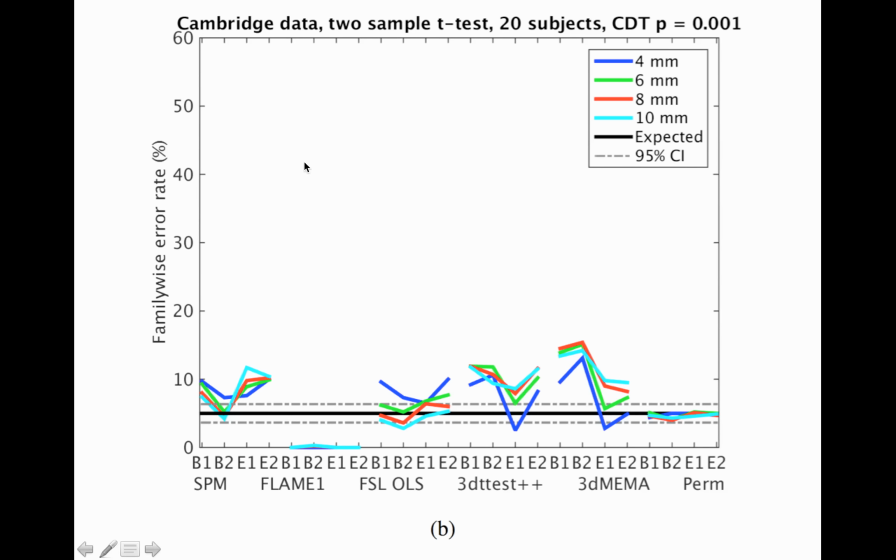Okay, so this is the same thing, but with a higher cluster forming threshold. So still the Cambridge data, still a 2-sample t-test, still 20 subjects, still a cluster forming threshold of 0.001. And you can see a lot of the methods do better. Flame 1 becomes even more conservative. Permutation test is hanging on. It's doing well. It's not that it's hanging on. It's just a stable approach.